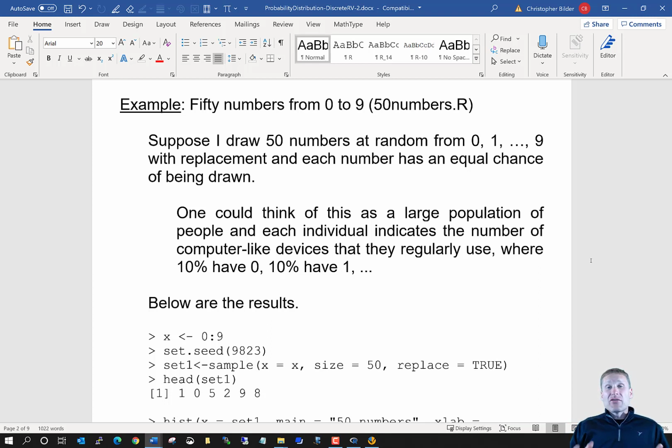Now, since we have just 10 numbers here, and they're all on individual slips of paper, and as long as I'm randomly selecting a number there, we can say that the probability of selecting a 0 is equal to 10%. Probability of selecting a 1 is equal to 10%. The probability of selecting a 9 is equal to 10%.